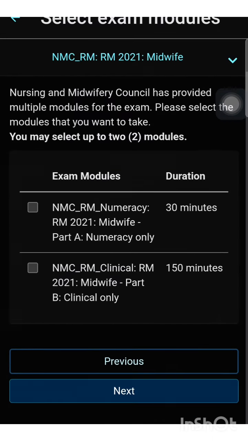and then it will bring you here. Bear in mind that I have already spoken about what to expect in the CBT in my previous video, where I spoke about how to migrate to the UK as a midwife. I told you that the CBT, or the computer-based test, comes in 2 forms. That is the numeracy and the theory, or the clinical. All right. And the numeracy takes 30 minutes, as we can see here, and the clinical is 150 minutes. So for CBT 2021, you are expected to write both the numeracy and the clinical.